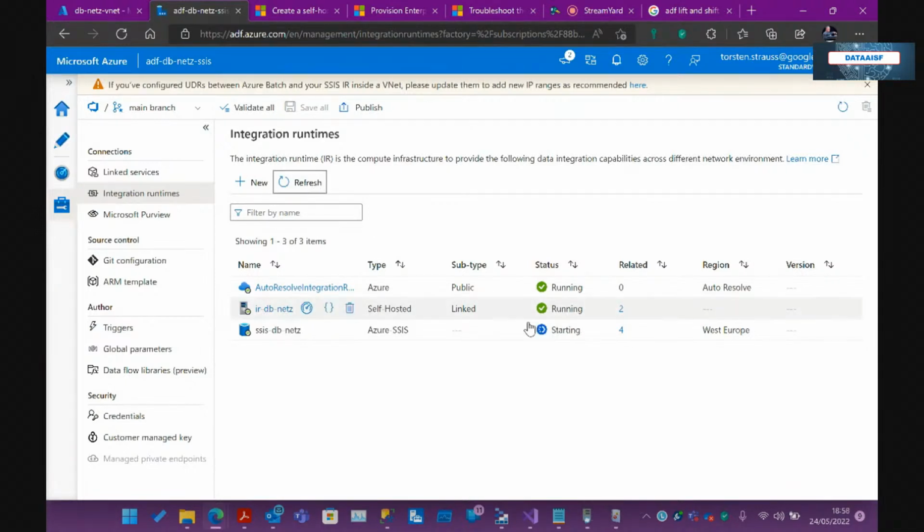And by the way, is this still starting? This takes ages today. Okay, it's okay. Let's hope it will start. Anyway, so now we have our Azure SSIS integration runtime configured, and hopefully it will start in a few minutes. We have our self-hosted integration runtime installed to access our on-premise data sources, and for sure we have our auto-resolved integration runtime, which is always there, right?